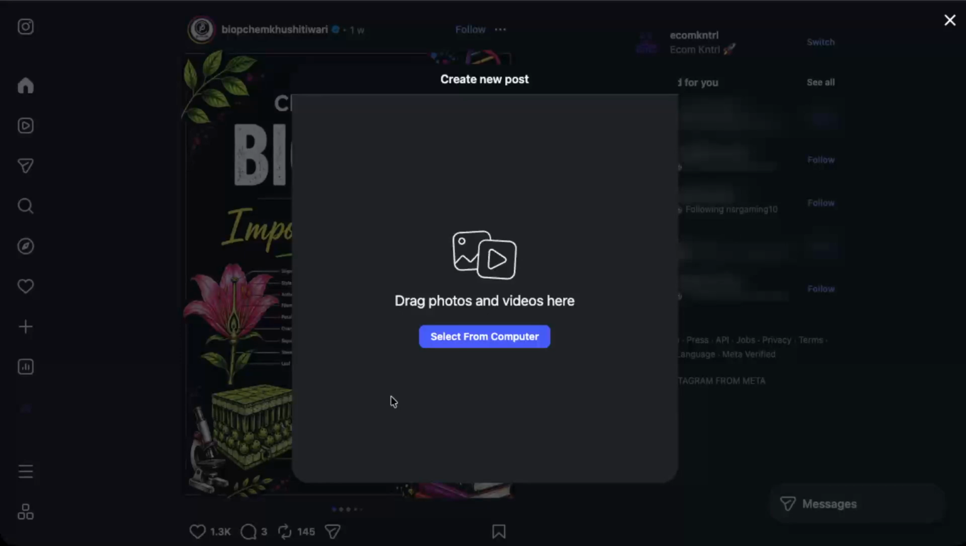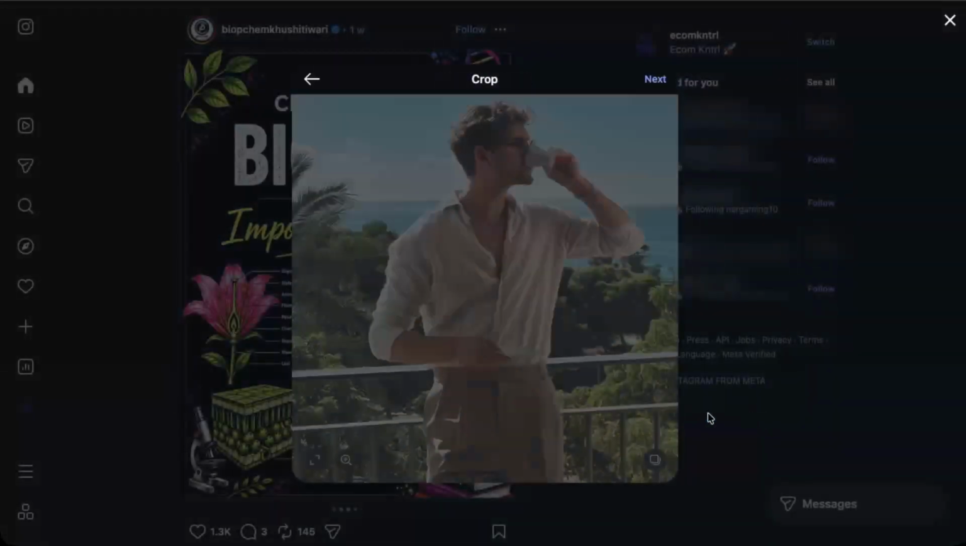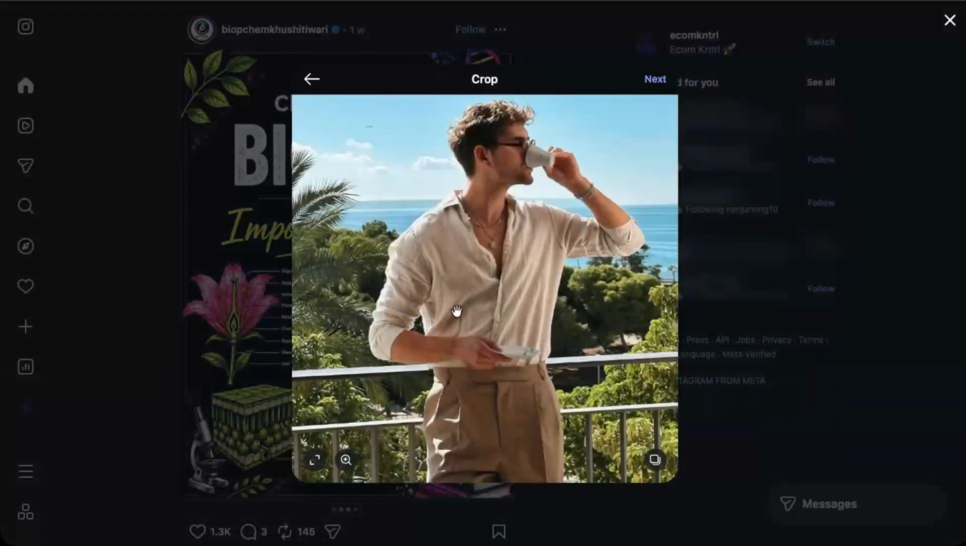You'll see a button that says Select from Computer. Click that, and your File Explorer will open. From your device, select the image you want to use for this post. Take a moment to pick a picture that clearly relates to the link you'll be sharing, so your audience understands what to expect when they copy it.